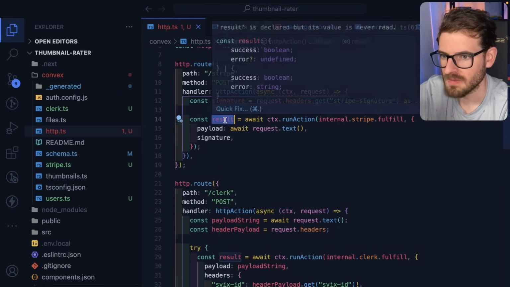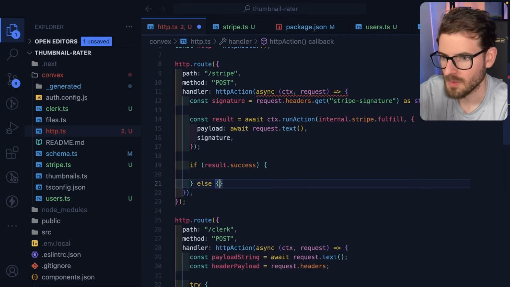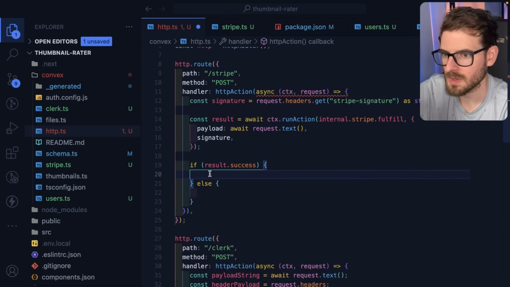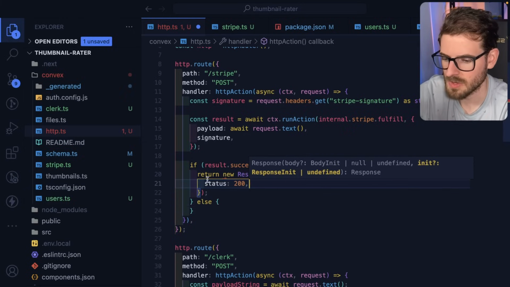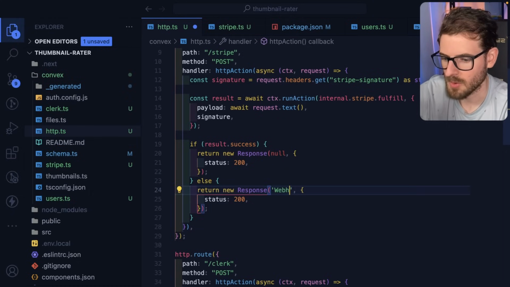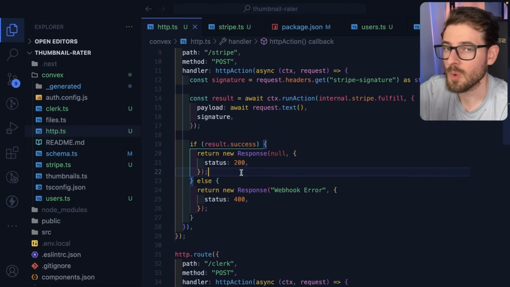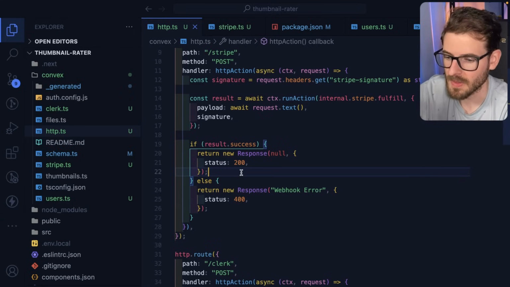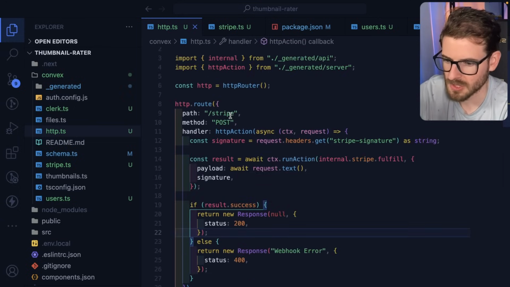Okay. And then if this thing works, so I'm going to say if result.success, otherwise we need to do something. So I'm going to return new Response null with status of 200. Copy this, and then we'll say webhook error with status of 400. Again, you have to make sure you return good status codes so that Stripe and Clerk know when to retry the event if it were to fail. So there you go. I think this should hopefully work, assuming we didn't miss anything super important.